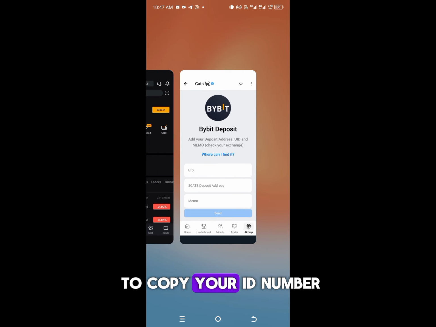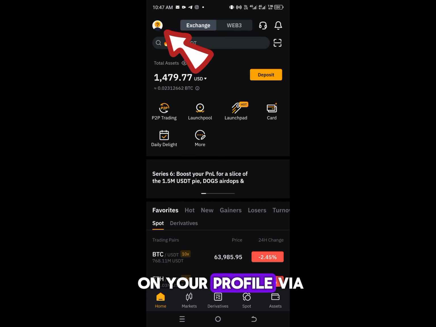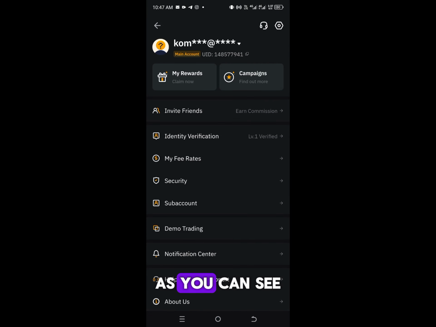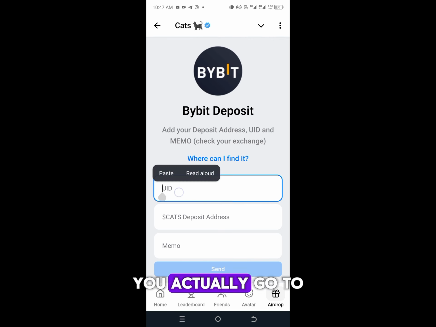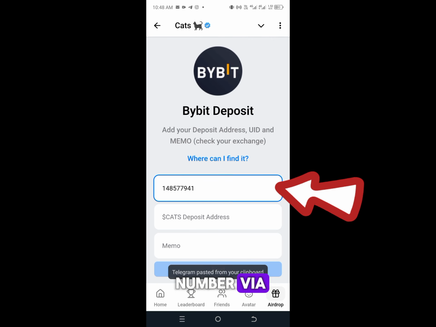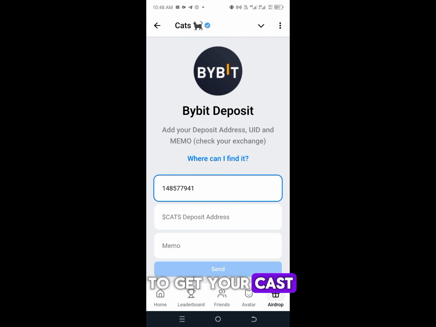If you want to copy your UID number, you are going to click on your profile over here. As you can see, you are going to copy your UID number, then come over to cat and paste your UID number over here. The next thing is to get your cat deposit address.